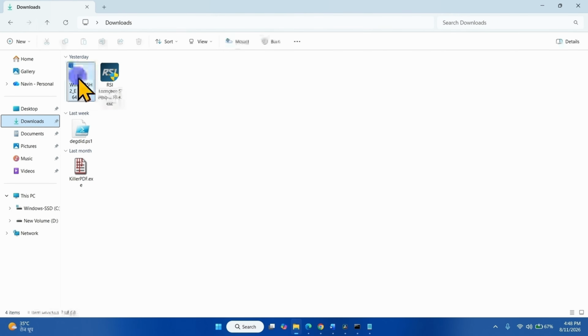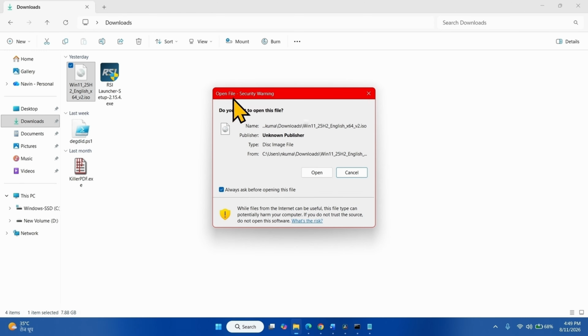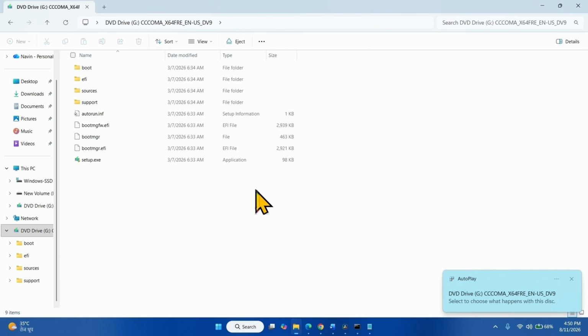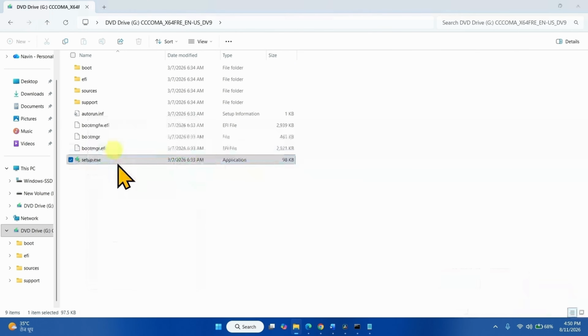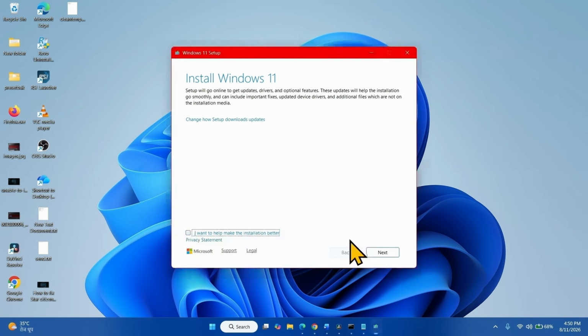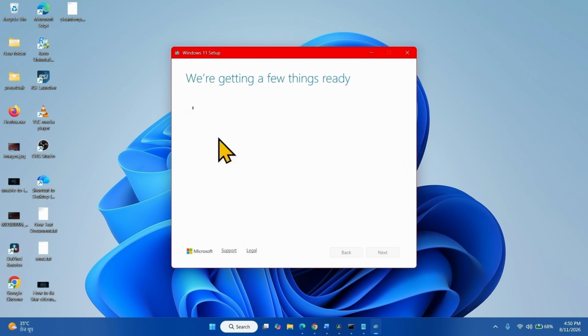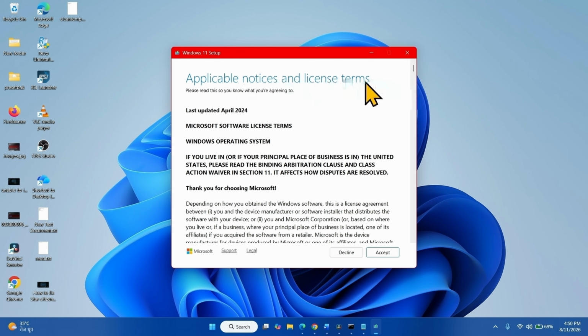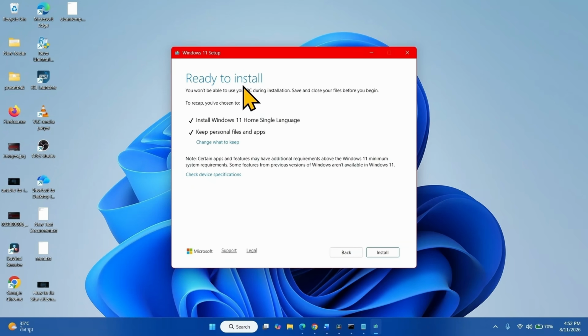Right click on the file and select Mount. On the Open File Security warning pop-up, click on Open. Right click on setup.exe and select Open. On this window, uncheck this option and click on Next. For applicable notices and license terms, click on Accept. On the Ready to Install window, click on Install.